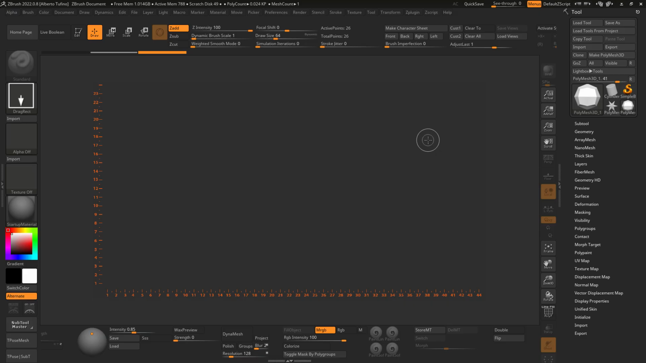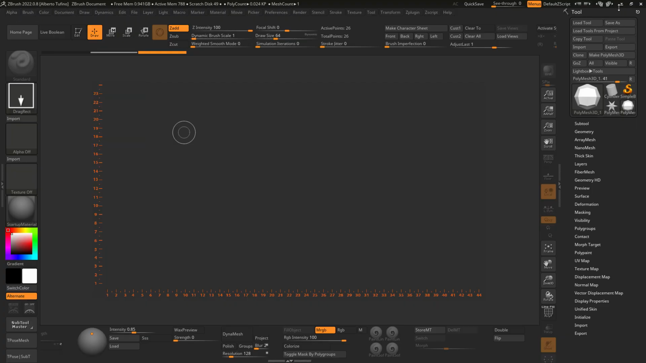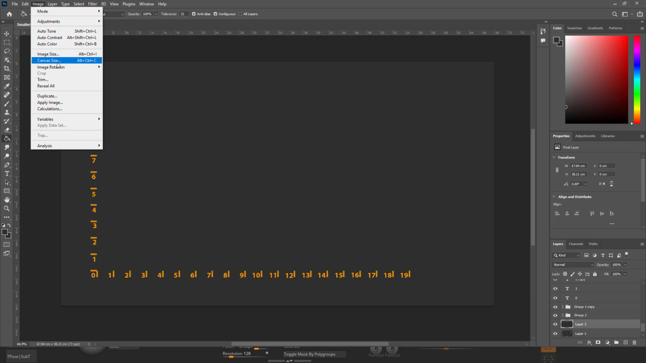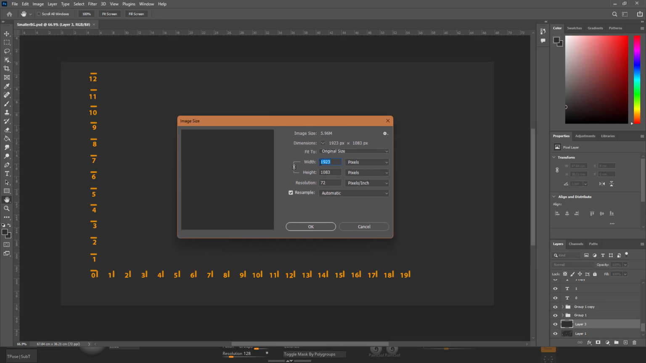And now what we need to do is to scale this document down to our correct resolution to make it the same size as our new background image. So we go over to Photoshop again and we check on the size of the image, 1923 by 1083.